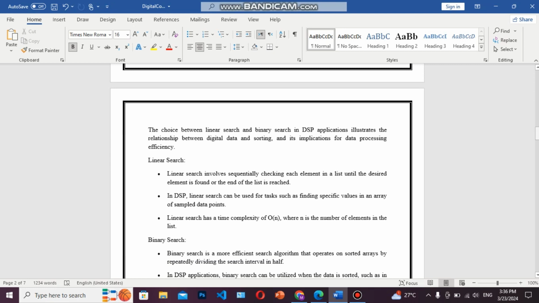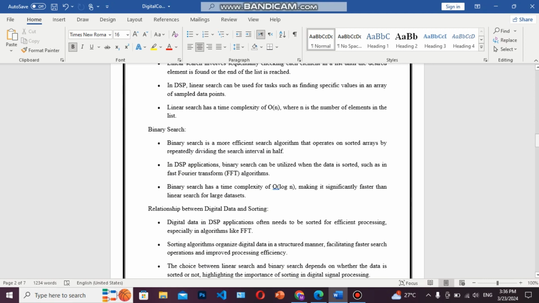Linear search has a time complexity of O(n), where n is the number of elements. Binary search is a more efficient search algorithm that operates on a sorted array by repeatedly dividing the search interval in half. In DSP applications, binary search can be utilized when the data is sorted, such as in fast Fourier transform algorithms. Binary search has a time complexity of O(log n), making it significantly faster than linear search in a larger data set.